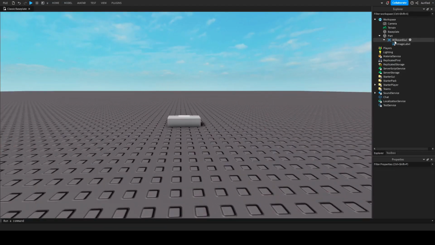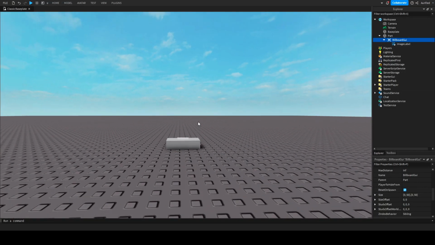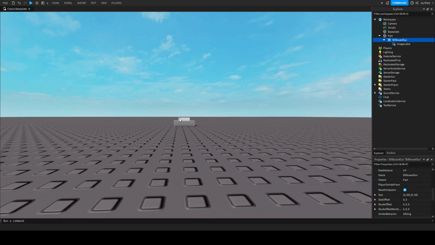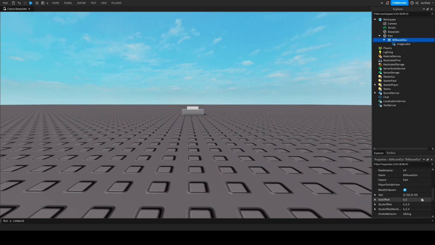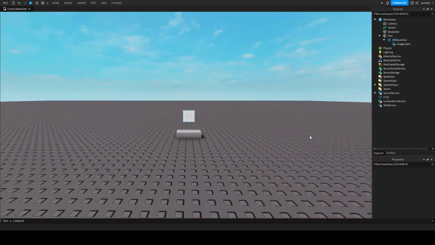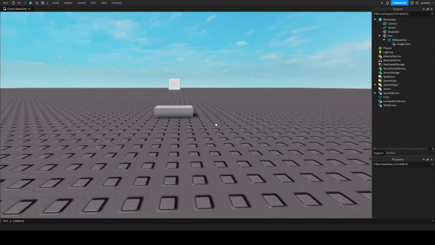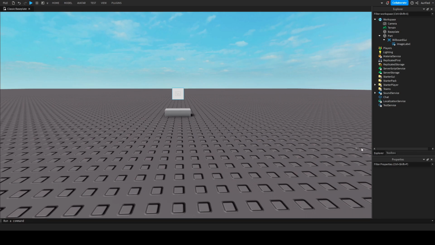Okay, so I'm going to continue. We can kind of see the image label over here, but it's merged with the part, so I want to move it up a bit. So I'm going to change the middle value of the studs offset to 3, and we should now see that it's visible.